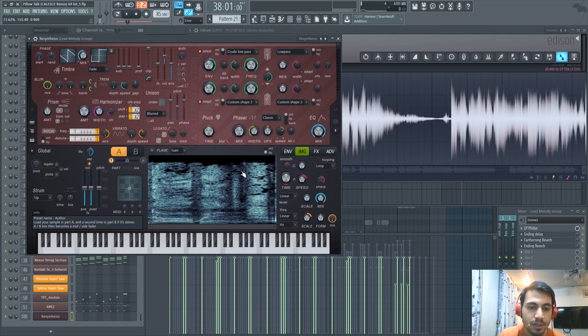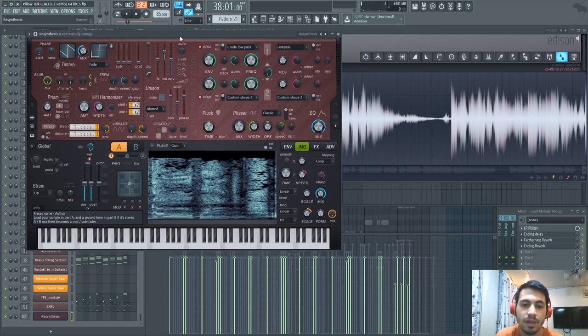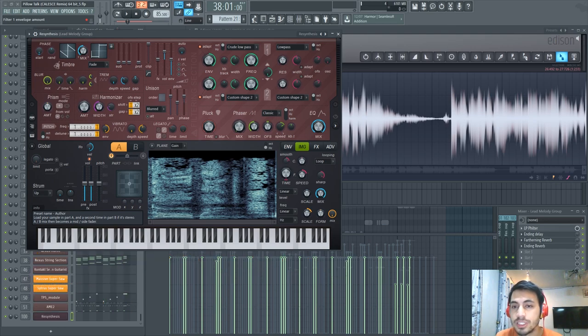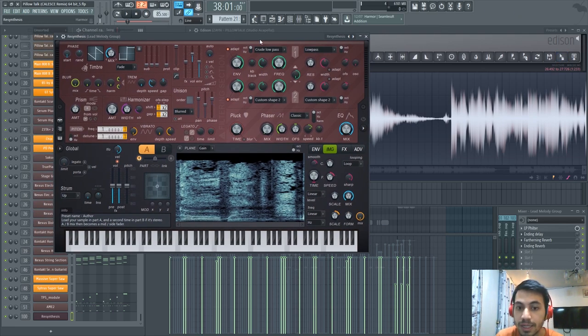Now that you have this sample, this vocal chop inside your sampler, you need to add effects to the vocal sample. What I mean is distortion, compression, changing the sample speed, changing the sample start time and stuff like that. You can mess around with the sample and create the sound that you want.